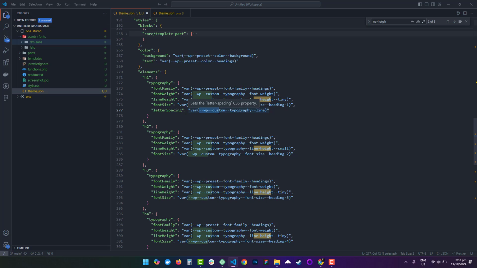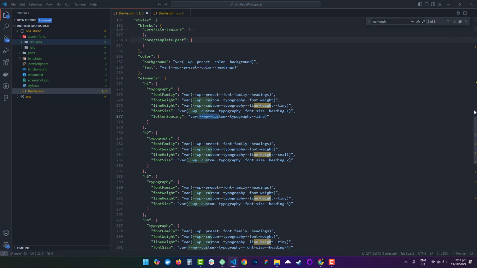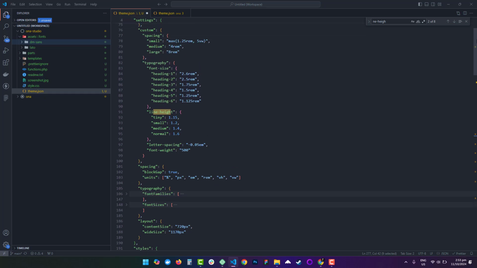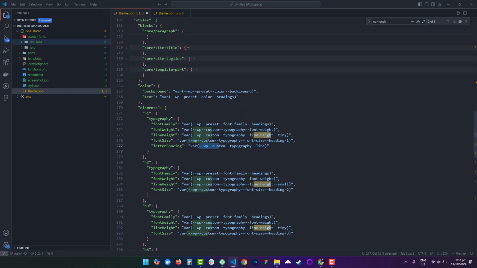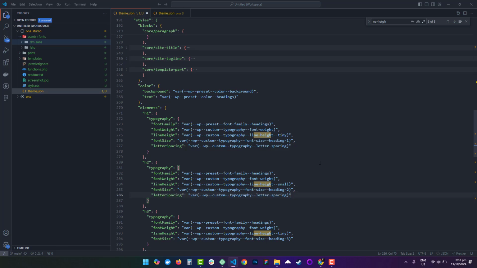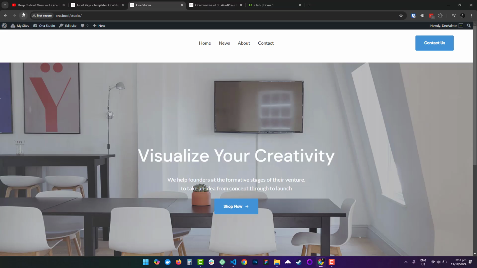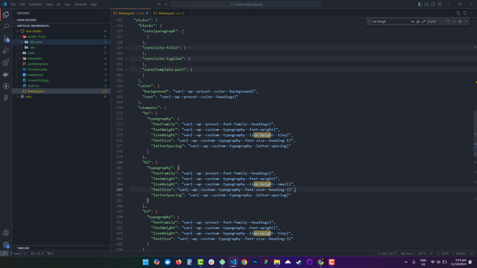So this is how WordPress generates these custom properties, the one that we created here, right? We have this kind of format, WP custom, and then what we need is typography, letter spacing. I think this should be enough. Let's copy it into our H2. Let's paste it here and save it and refresh, and hopefully, yeah, as you can see, it's now fixed. So our H1 and H2 right now have a negative letter spacing.